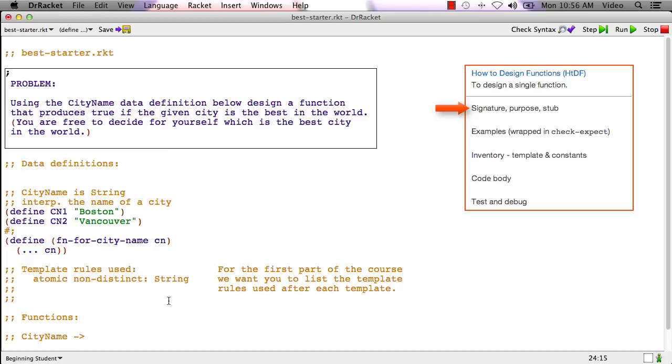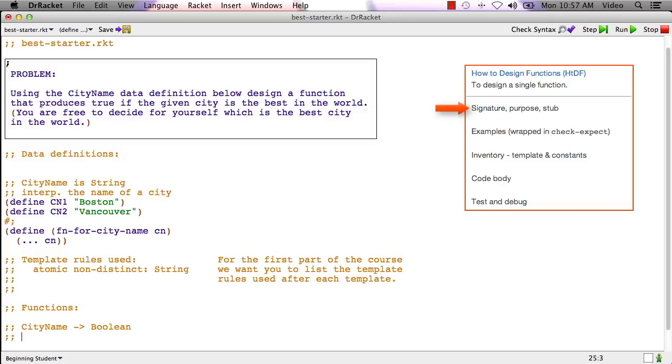And let's see, we're producing true. So it's a yes/no question. We're representing it with a Boolean. So that's going to be produce a Boolean. And now what do we got to do here? Well, we produce true if the given city is the best in the world. We could start with this as a purpose. Produce, I'll just copy it.